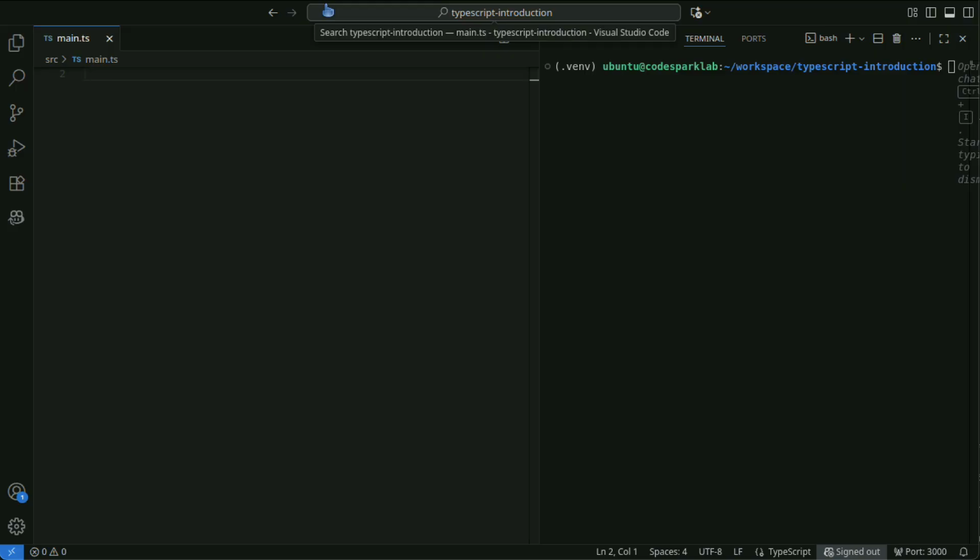WebAssembly, WASM, is a binary format runtime that runs at near native speed within the browser. By calling wasm from TypeScript, you can efficiently utilize compute-intensive processes and existing native libraries written in C, C++, or Rust.